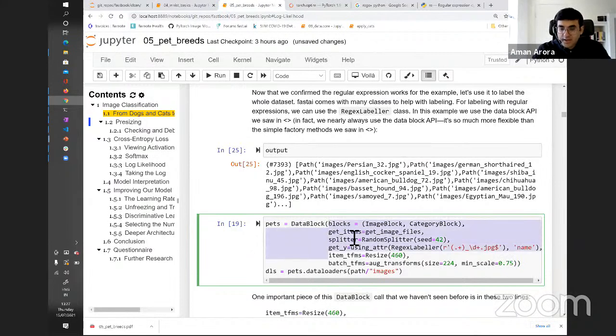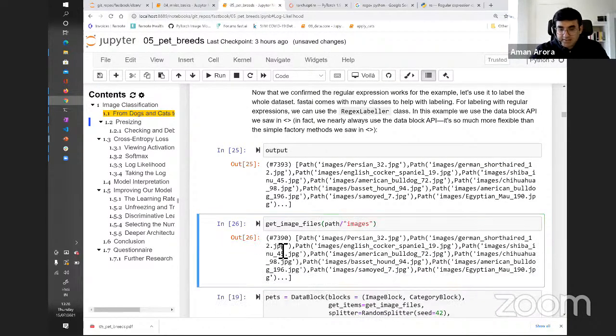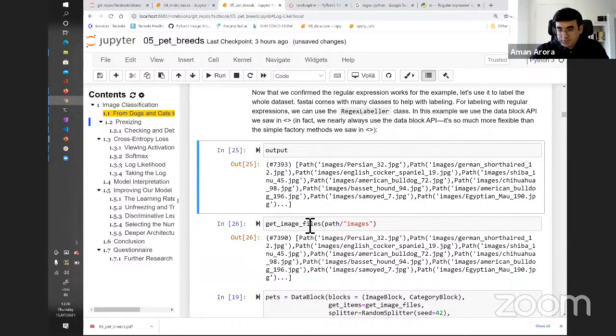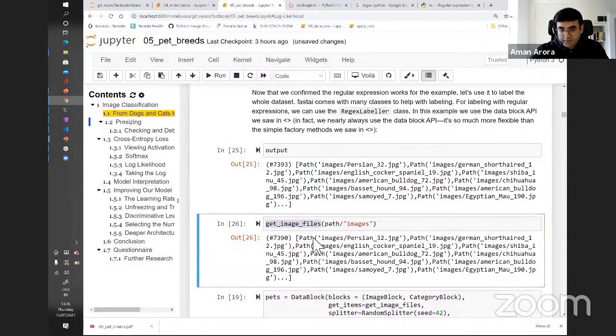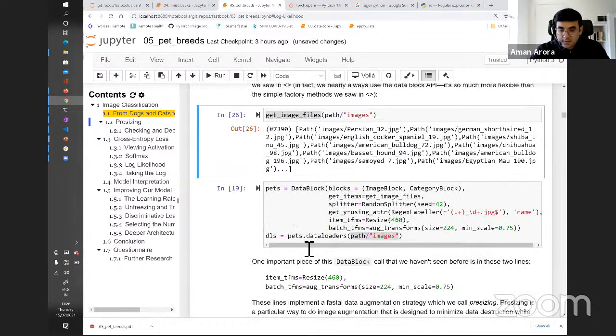So what it's saying is, okay, you get items by using get image files. If you pass in path/images and say get image files, see how that returns all my image files. So instead of 7393, get image files will just return everything that's an image, ending in .jpg or other things. We've looked at this function before.